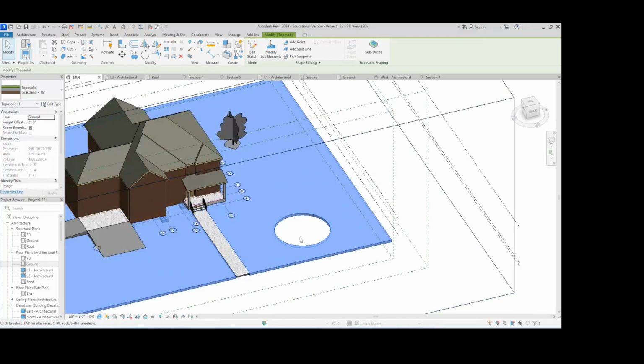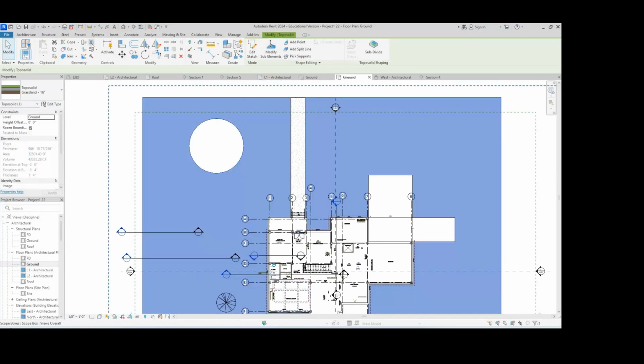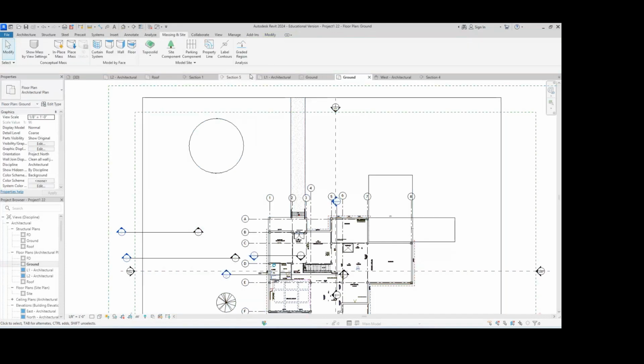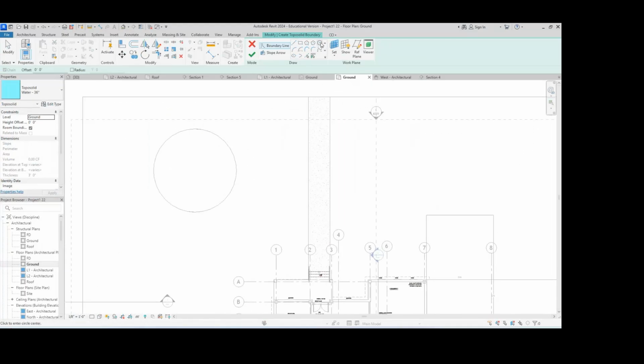You can draw a circle here. And then go to massing and site. By using create from sketch, you can use water. And you can draw a circle. Kind of circle I have.